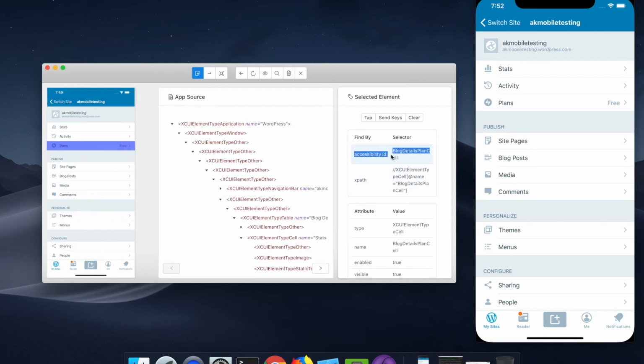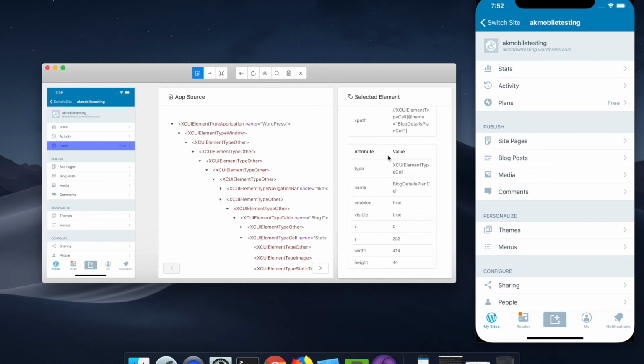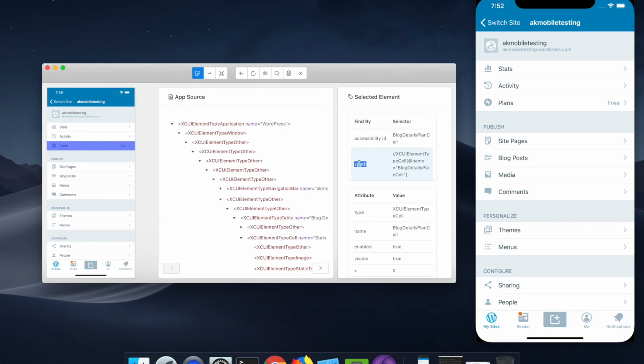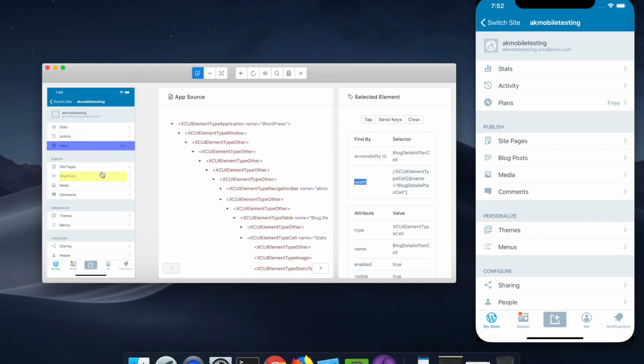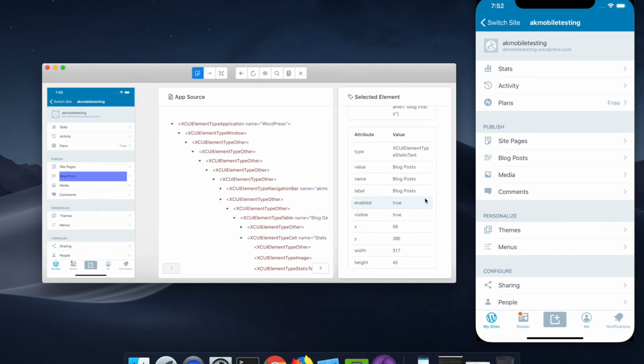So you can get the accessibility ID, XPath. It's always good to first go with accessibility ID. If that is not available, then you can start using XPath. There are few other locators like label and all those stuff, but this application doesn't have all those. But this is how you inspect the application and get the locator IDs.